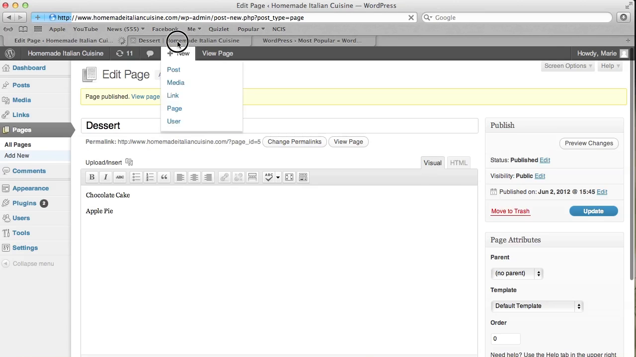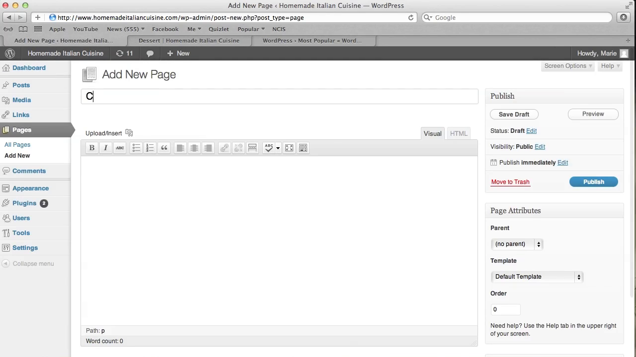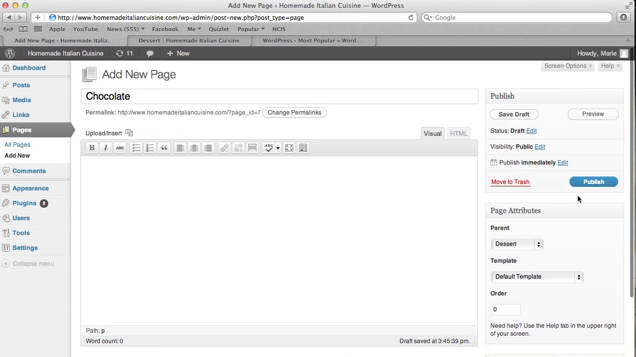Now I want to have a subcategory for this dessert tab saying chocolate. So this will include all of the chocolate dessert recipes. So now we're going to go over to, as you see, parent here. So we're going to do dessert. So this will publish this page under the parent dessert. So I hope that makes sense. It's pretty simple. All we're going to do is publish that now.